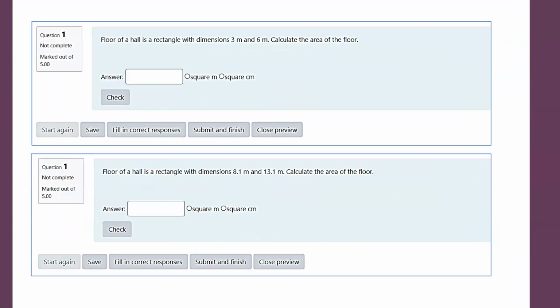You now have the option to preview the question either in the question bank, or within the quiz itself. Here are two examples of questions, each with different sets of data values. Next, let us see how to set up calculated question in a course of Moodle starting from the question bank.